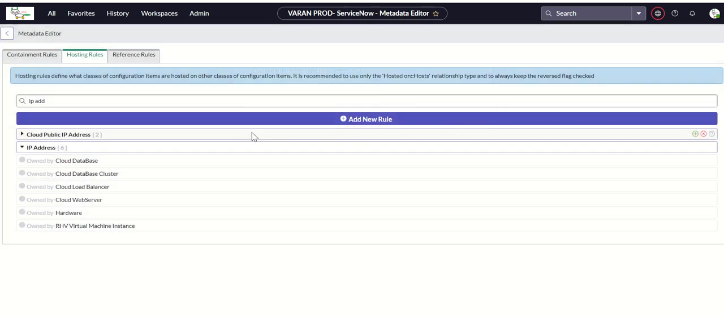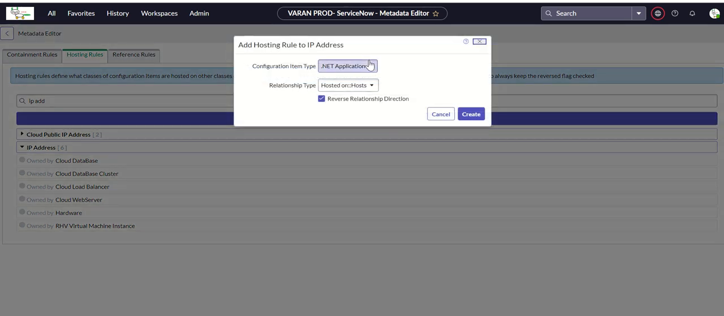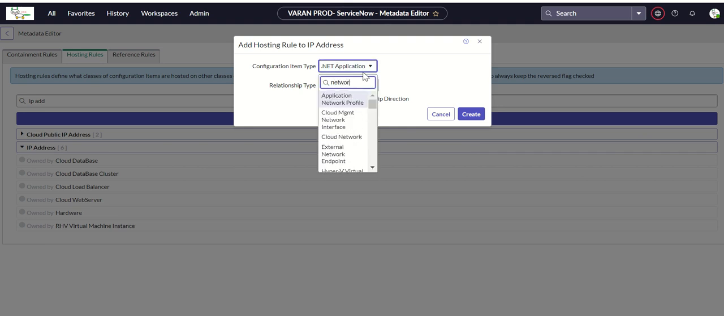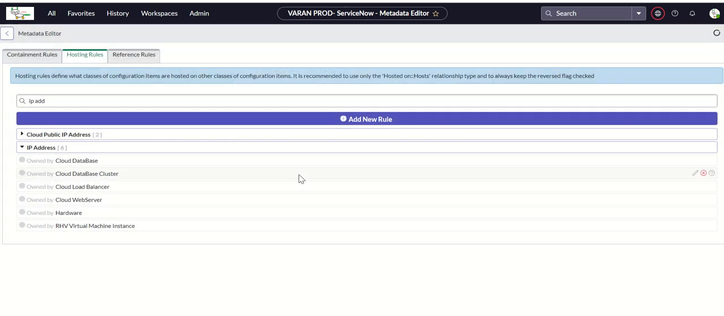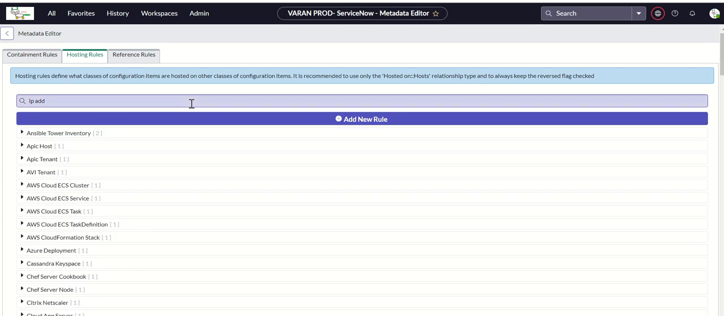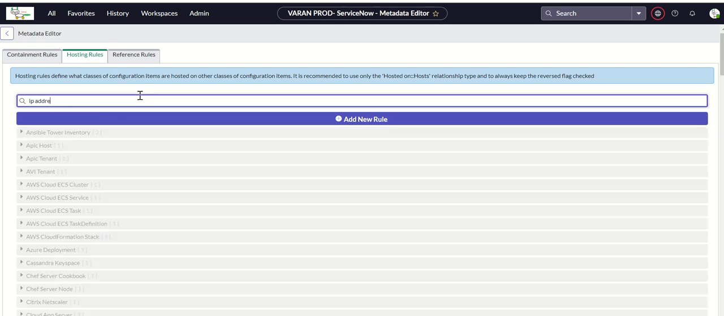Now let's cancel this. We'll make a new hosting rule with network port. To do that, click on add hosting rule. There's a small plus button and then select network port. Relationship type is owns owned by and reverse relationship direction is checked. Click on create. So once you do that, it will create the new hosting rule between network port and IP address. Let's give it a minute and then you can check again.